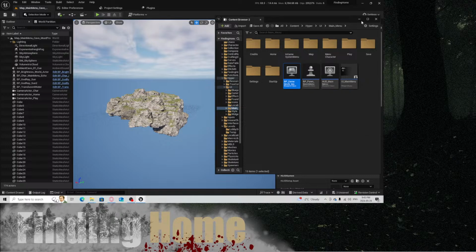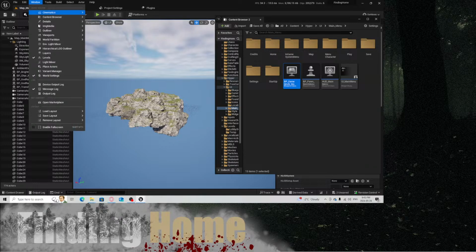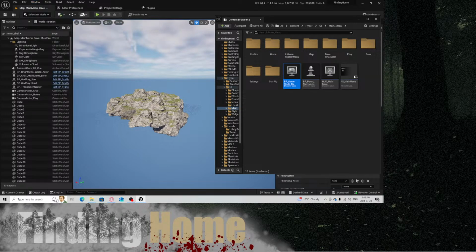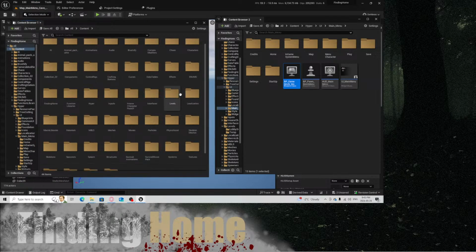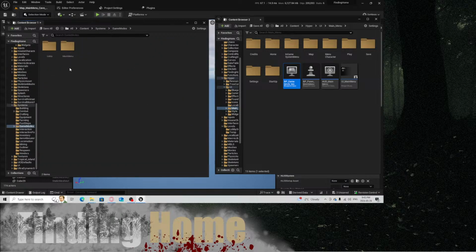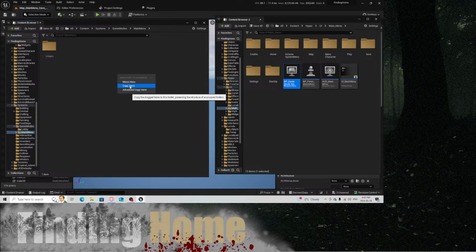This is where we're getting some of our stuff here. So we go to window, content browser 2, content browser 1. If we go back to our systems, game modes, main menu, we will need a main menu game mode, so we can copy here, and this would be main menu widget blueprint. Oh, game mode, actually, sorry, game mode.